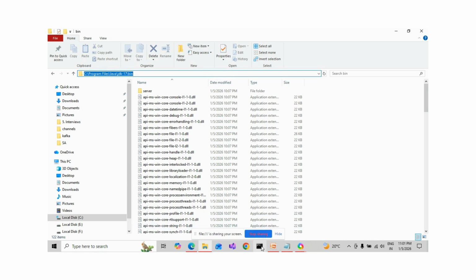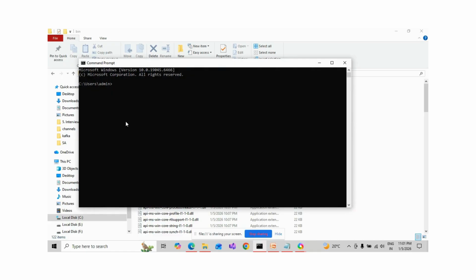That's it. Now we can check whether the installation is done or not. Java minus version will give the installation details. Yes, it is installed, Java version 17.0.12. Okay, done. Now we go for Kafka installation.